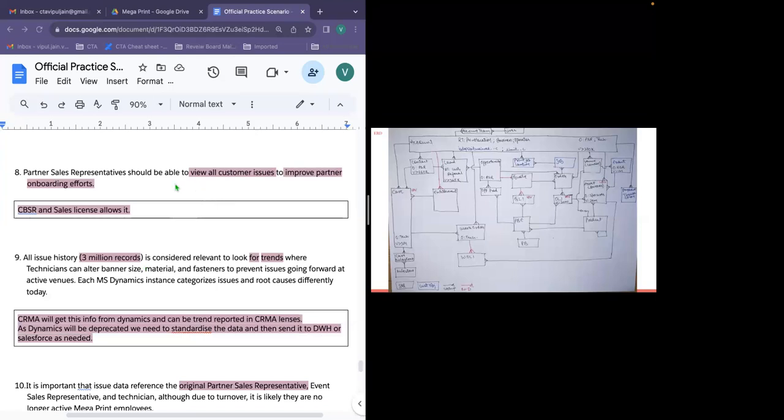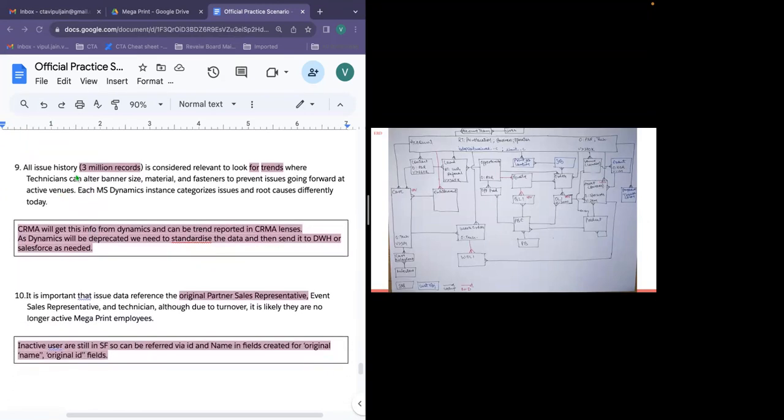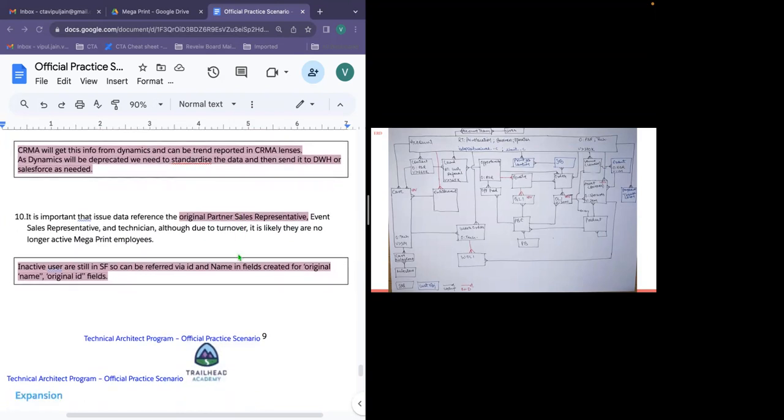PSR people should be able to view all the customers to improve the onboarding effort. That's where I'm going to use a criteria-based sharing rule, and their license allows it. Then all the issue history, which is a huge bulk data volume, needs to be accessed by the technician. That's where I'm going to give them the CRM Analytics license, and they can get the information from EDW as well wherever needed.